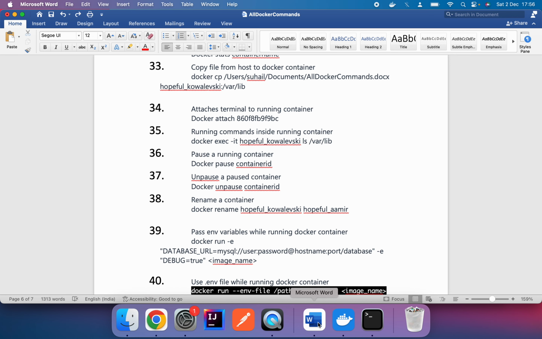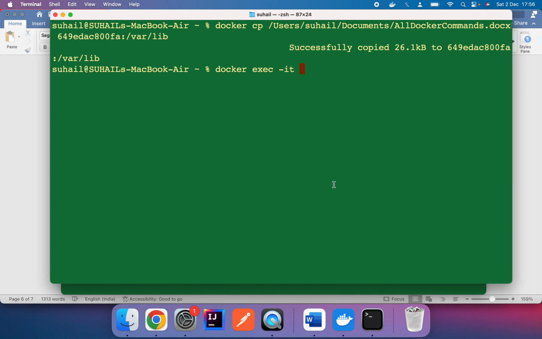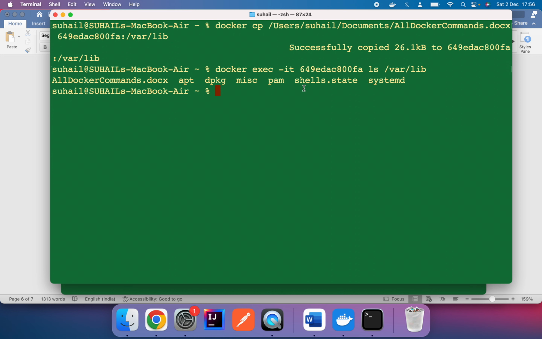Okay, docker exec -it container id. What is the command that you want to run? I want to run ls, and in this location /var/lib. So if you see, we copied this file, all docker commands, and if you see inside the container also we have this file, all docker commands .docx.